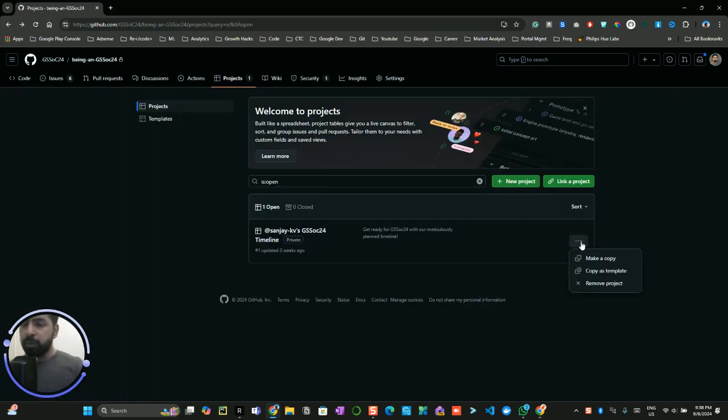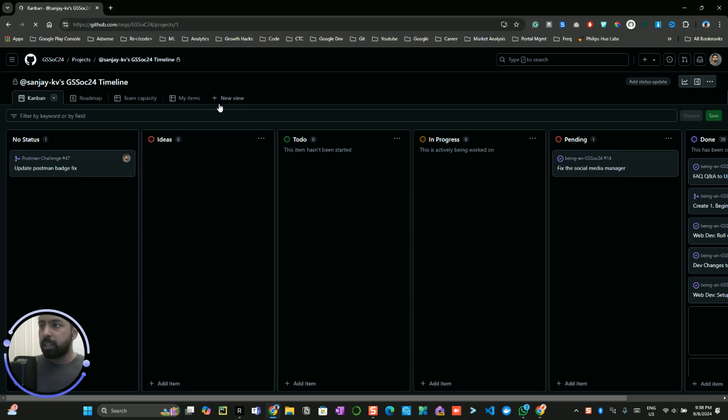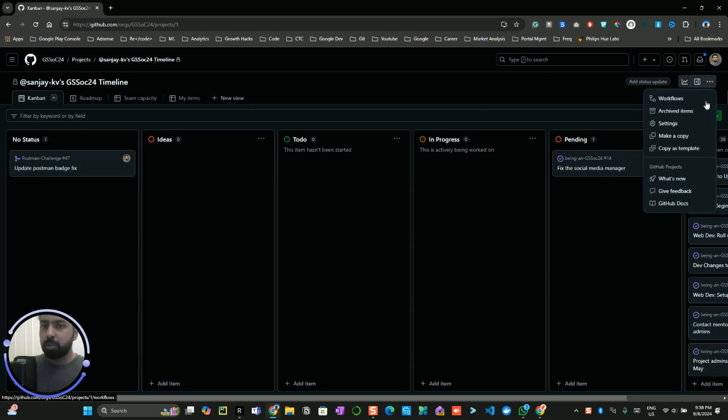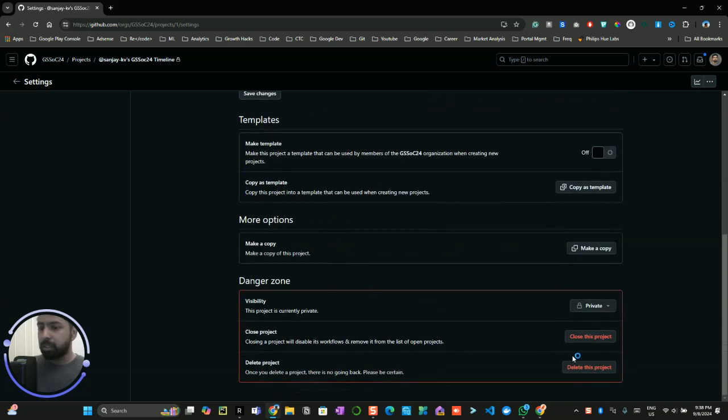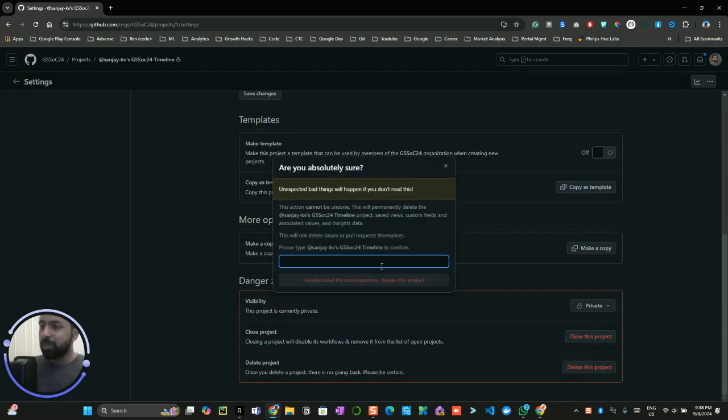So the straightaway approach is, you can delete it right over here. So you can click on this particular project and you can go into the three dots over here and click on settings, scroll down over here in the danger zone and click on delete, and you gotta type exactly like how it looks like right now. KVs cheese soak 24 timeline. So let's see what's wrong in this one.